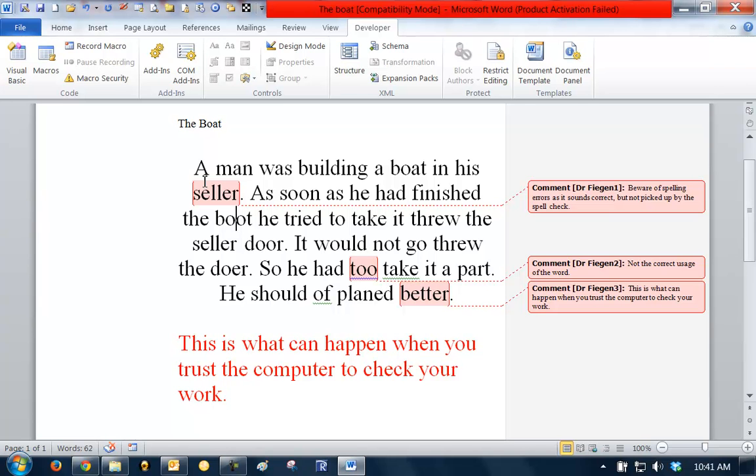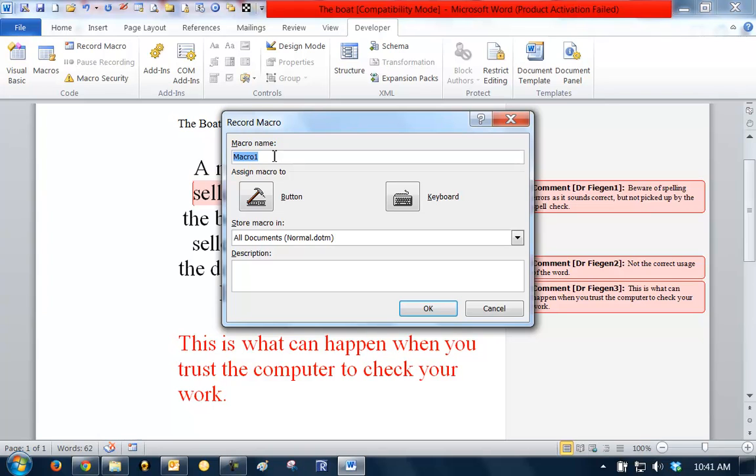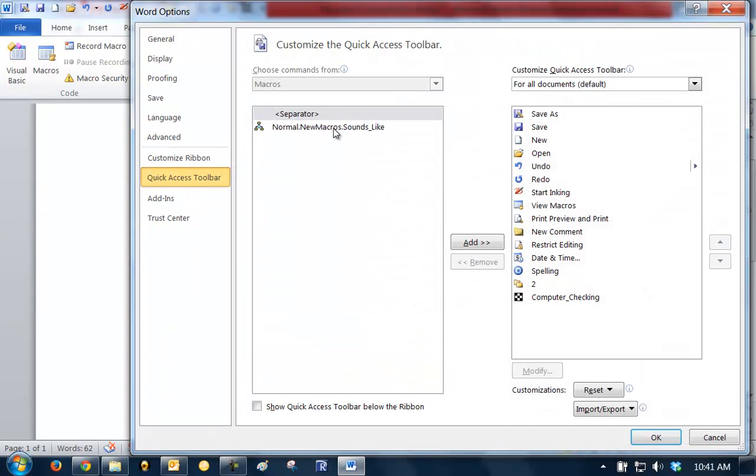Okay, so I'm going to record a macro, and it comes up like this. I'm going to name it so I know what it is. I'm going to say sounds. Okay. And if I want to put two words here, I have to put a little underscore like this. It doesn't want you to use a space. So then I go like this, and here it is.